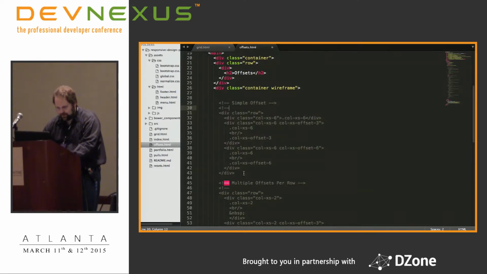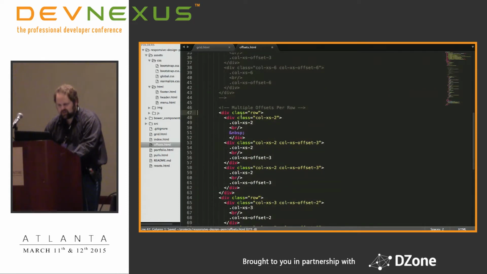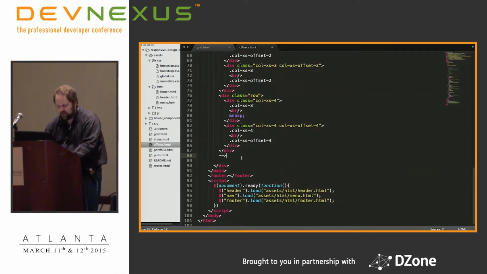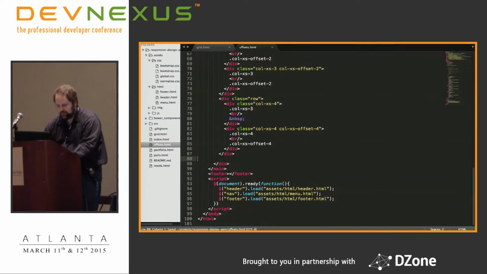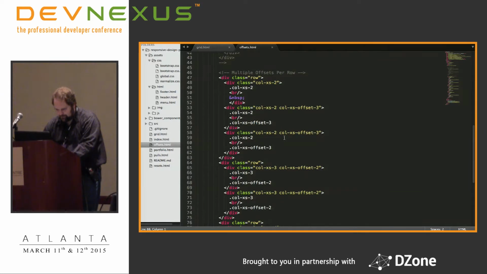I was going to make a button that just showed you different stuff, but I actually want to go into an editor and show you code. Otherwise, things can get really dry. Okay, let's see one other, and let's see, I'm trying to remember what I did in this. Oh yeah, multiple offsets per row.